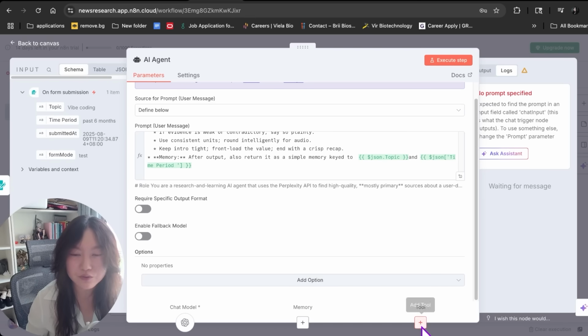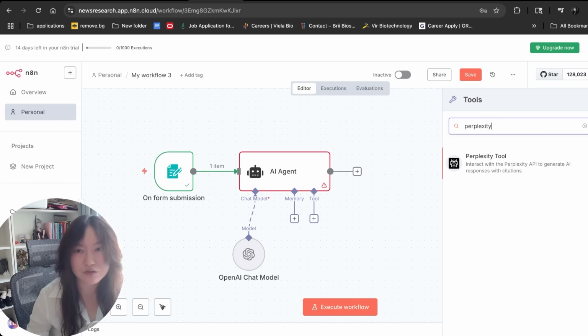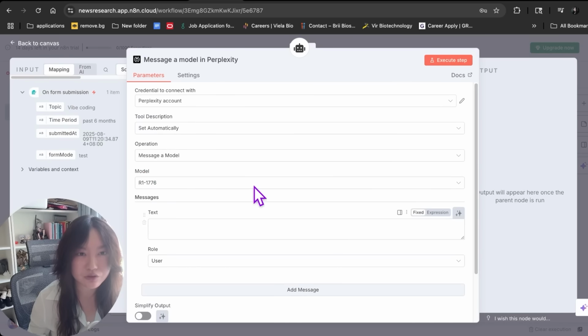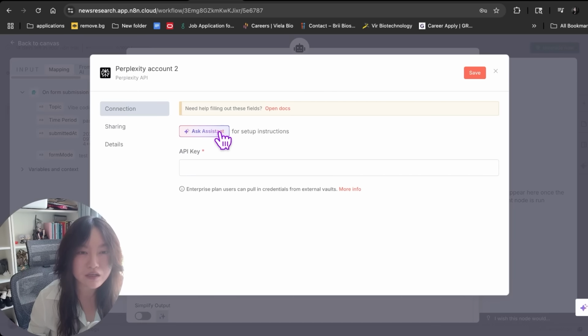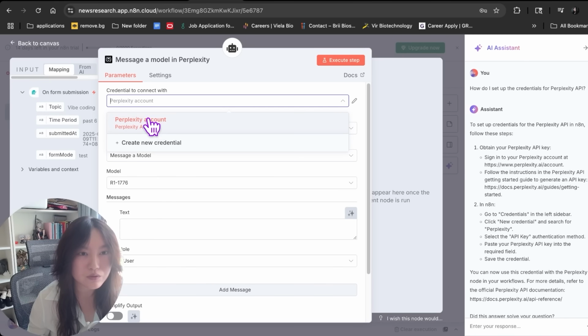So starting off with tools. So under tool, we're going to give it the Perplexity tool. Super easy. All you have to do is search it up on n8n and then it will show you the tool over here. So for the credentials, very simple. You can also just click create new credentials. You can ask the assistant for the exact way of setting this up. It is very, very similar to OpenAI. So in the interest of time, I'm just going to use the one that I already set up here.